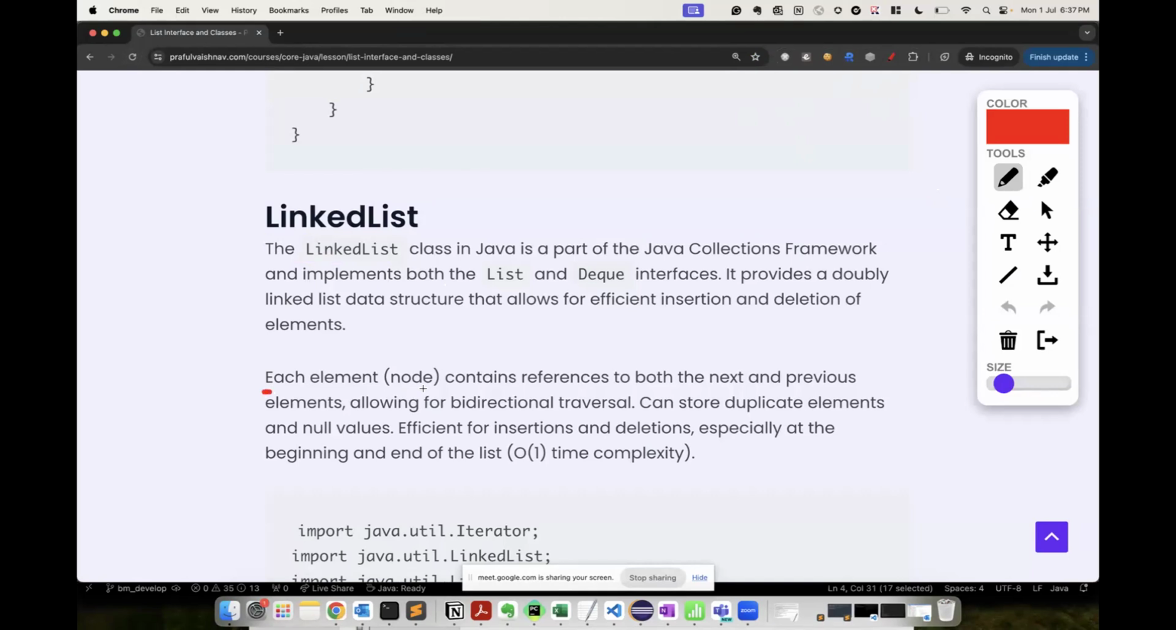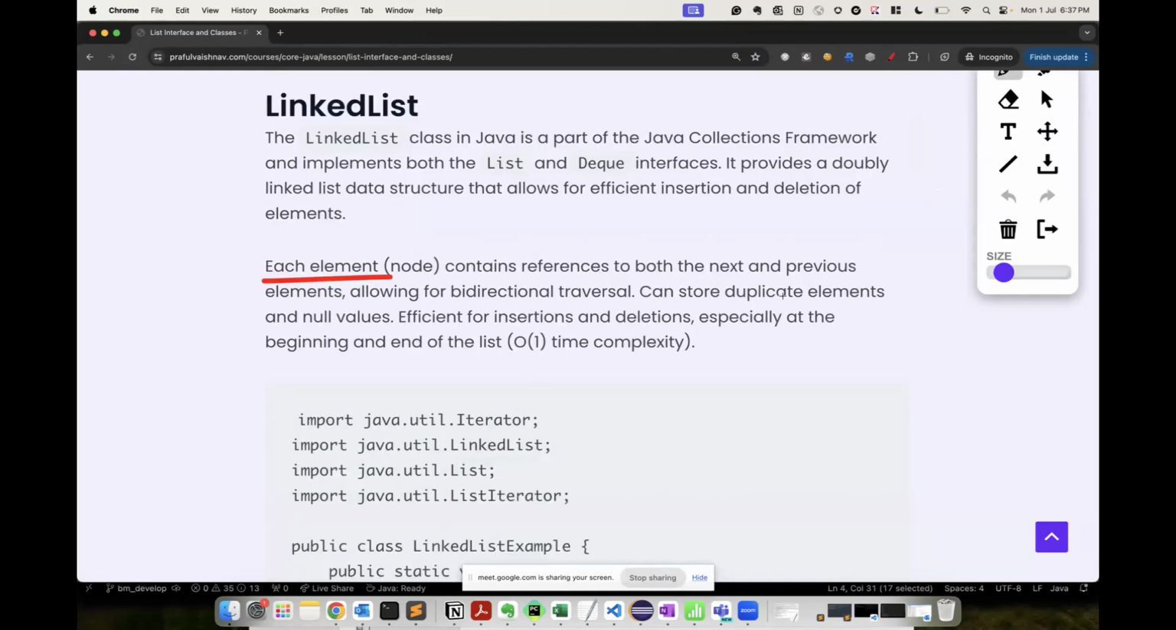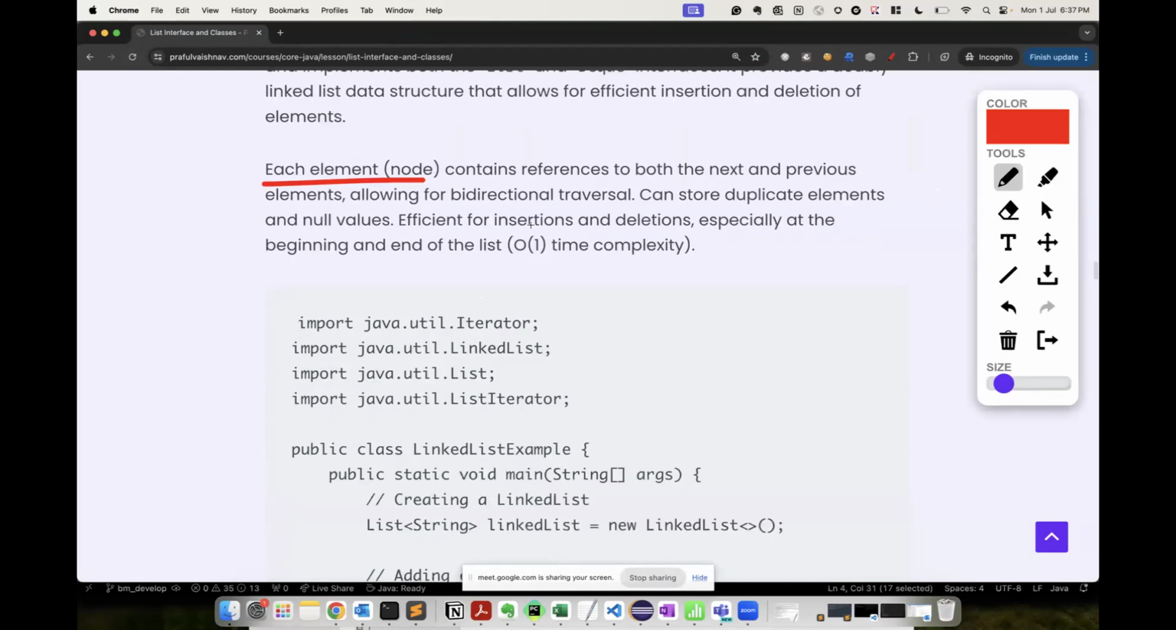Okay. So each element contains the reference to both the next and previous elements, as we have seen, which allows for bidirectional traversal. It can store duplicate elements as well as null values. It is efficient for insertion and deletions. Let's take an example.